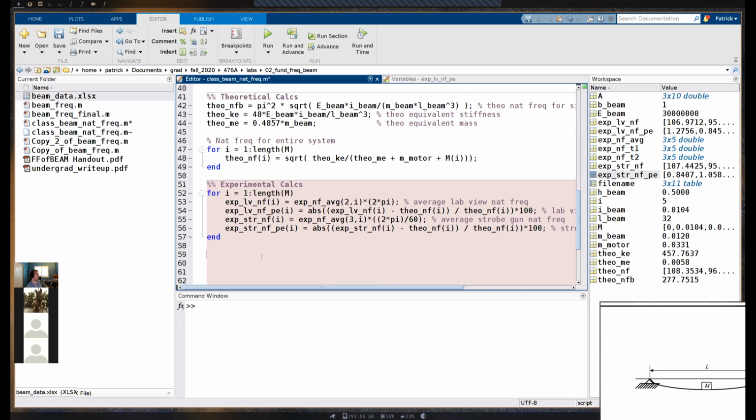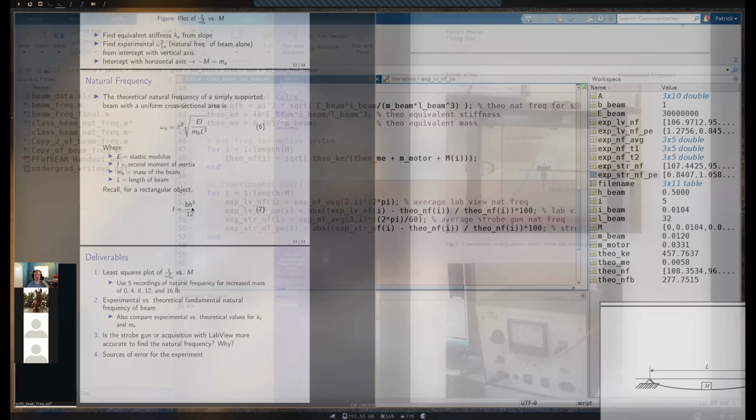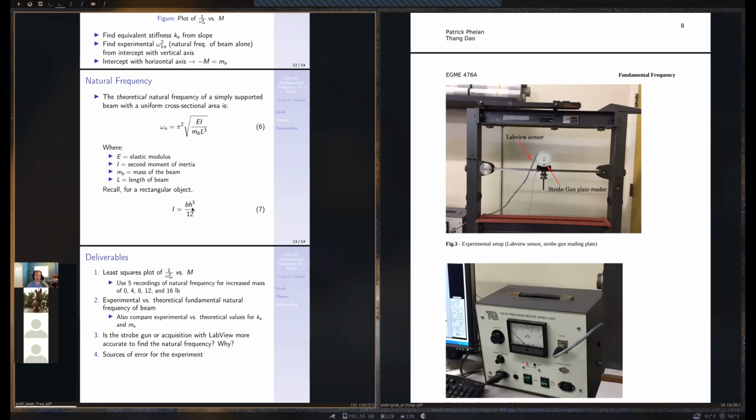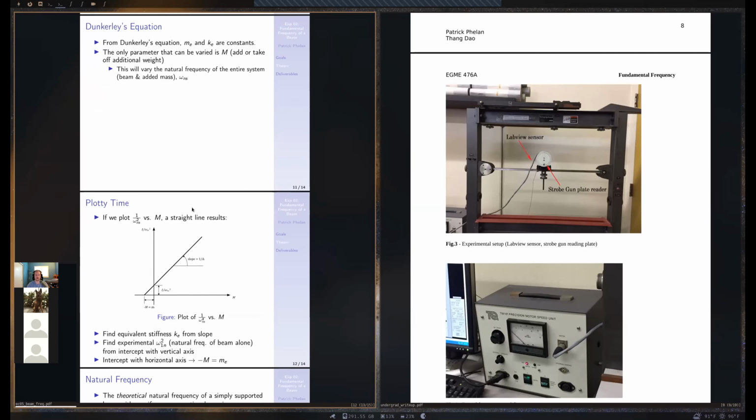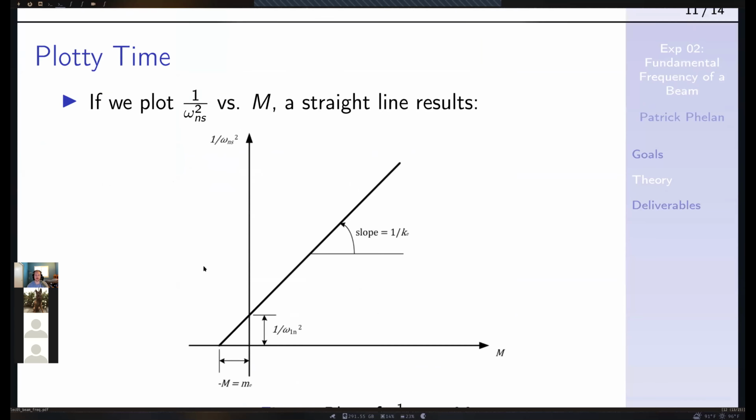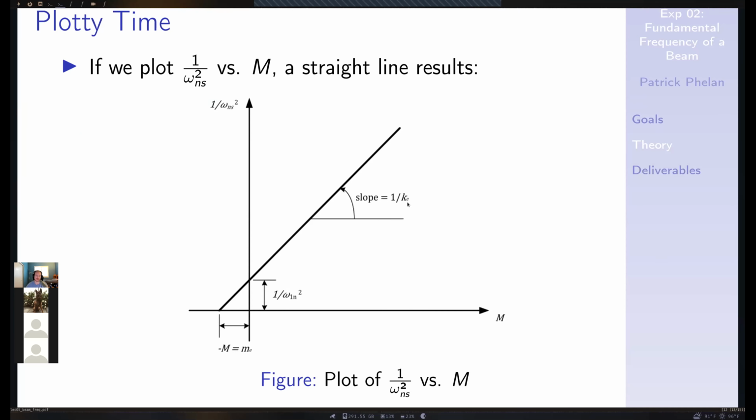Okay, so now let's see what we have to do. We have just a few more calculations here. One of the other things that we have to calculate in the lab is the effective mass and the effective stiffness experimentally. For that, we have to make this plot here. From our plot, we can find the effective stiffness experimentally by looking at the slope and taking the reciprocal. And then we can find the effective mass by finding this x-intercept value right here.